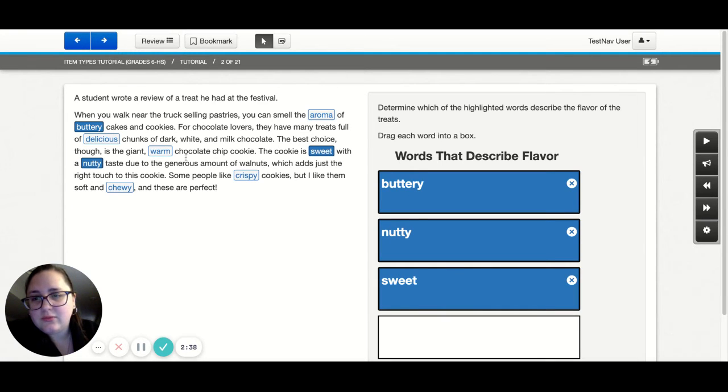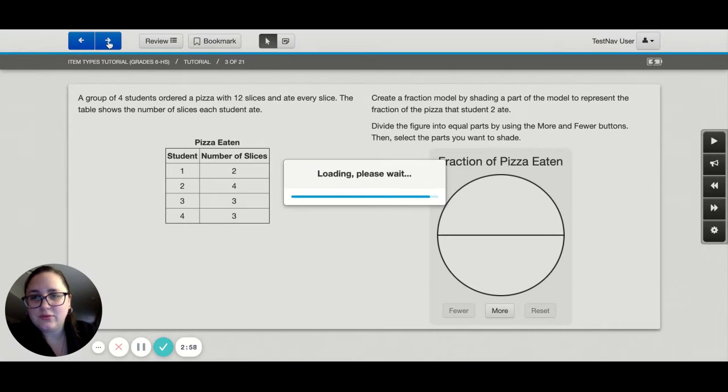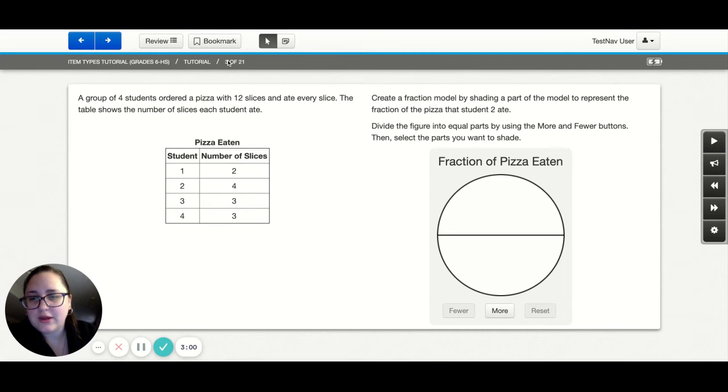Okay, now we can put, let's see, aroma is your sense of smell, warm is your sense of touch, crispy is a sense of touch, and chewy is also another sense of touch. But delicious, that describes flavor. That's a sense of taste. So as you can see, our sensory language came in handy here. And let's just keep moving through them. Now I can see I have 3 of 21. So you'll have some drag and drop.